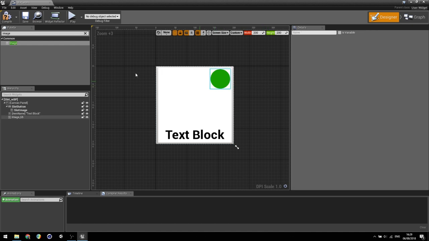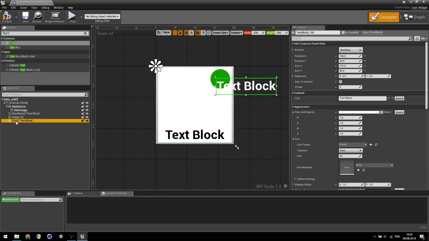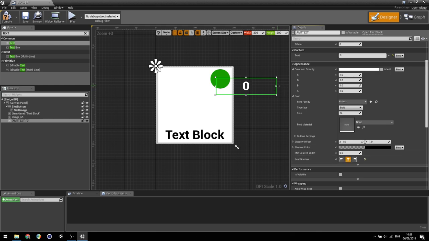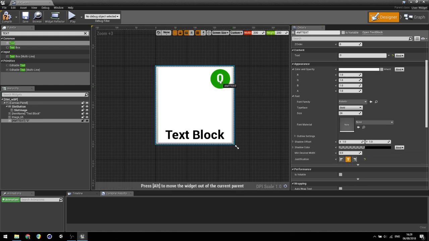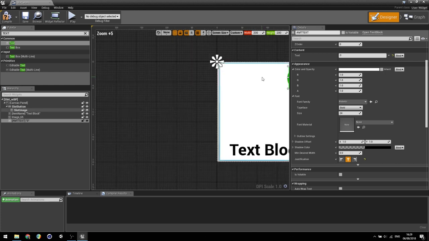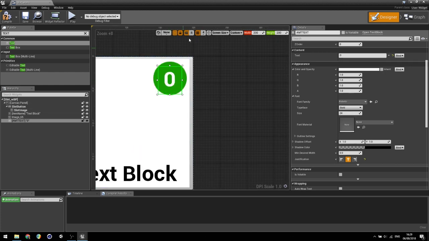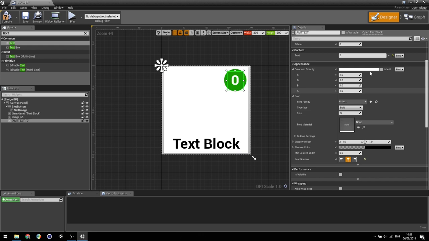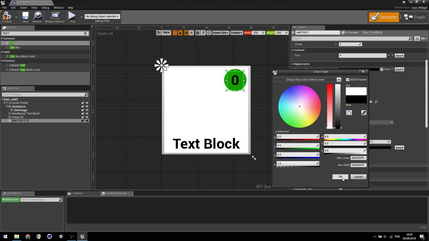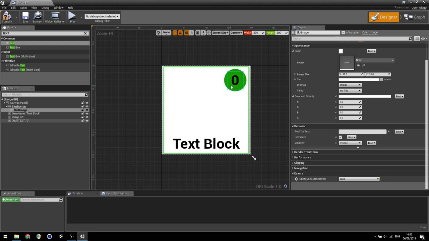We're going to need some more text to go over the top, just so that we know what the actual amount is. So rename this text to amount text. I'm going to change the value to 0 to start with, just so I can get an idea of roughly how big I need to make this box. Obviously the amount is going to be bound, similar to the actual name. And there we go. So we've got our assets in.